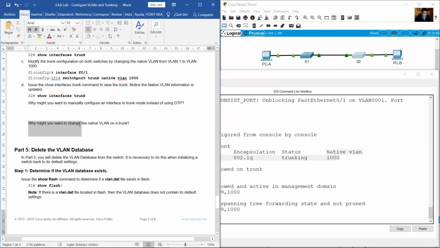Why might you want to change the native VLAN on a trunk? Using VLAN 1, the default VLAN, as the native VLAN is a security risk. All the different control protocols that are exchanged between switches are exchanged via native VLAN 1, and that information could be exposed if default settings are used on ports that users connect to.